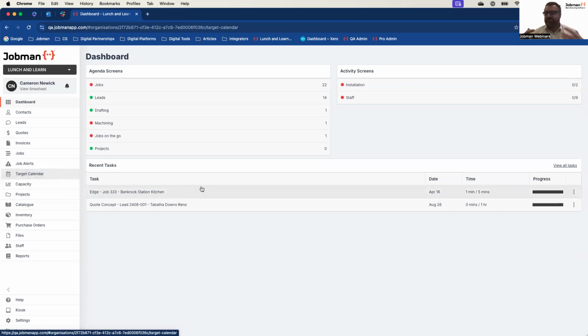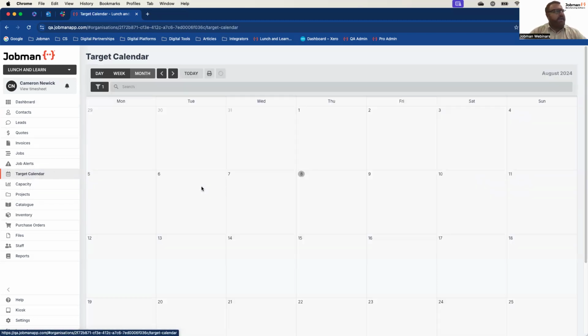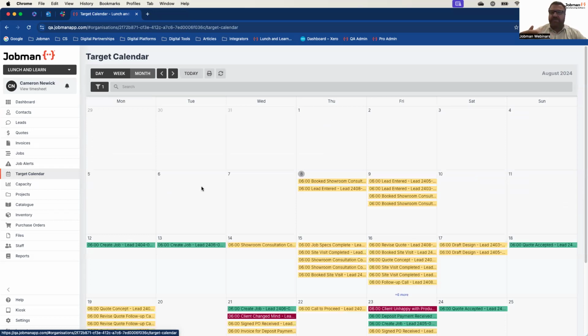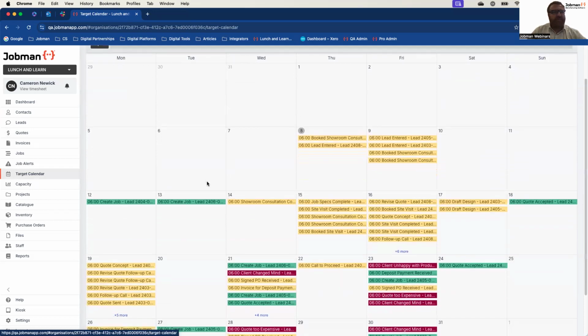So let's start, interestingly enough, in the target calendar. The reason I wanted to dive into the target calendar first is I want to show you a couple of the benefits of how we can manage our lead flow and some of the things that can be used utilizing lead types to really improve this process for you.